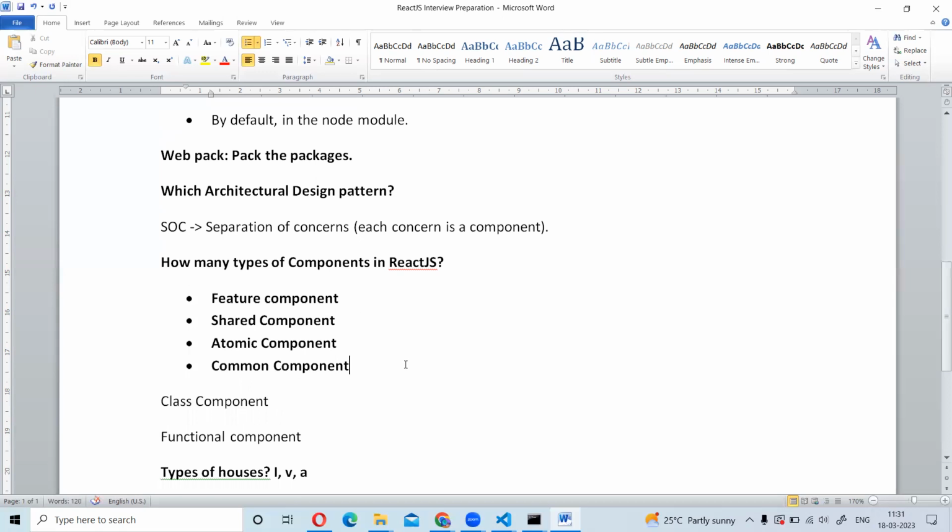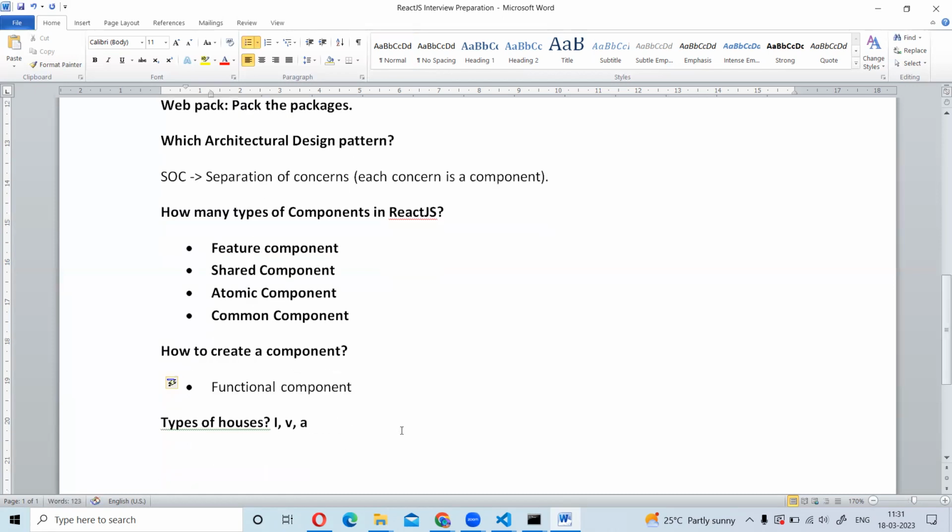Now the question is how to create a component. There are two ways to create a component. One is the functional component. The second one is the class component. So please change this answer. Only by your experience can you change this answer. Okay, so you need to answer this way tomorrow in the interview.